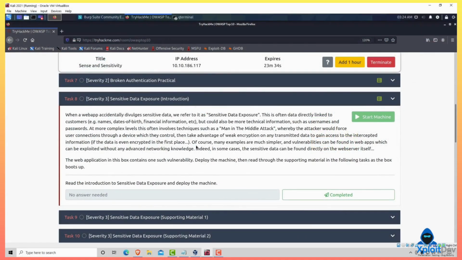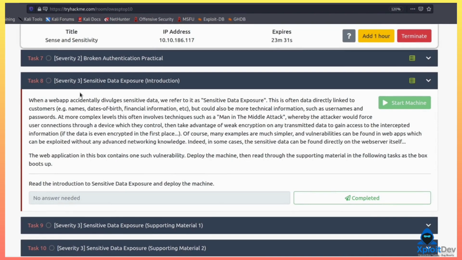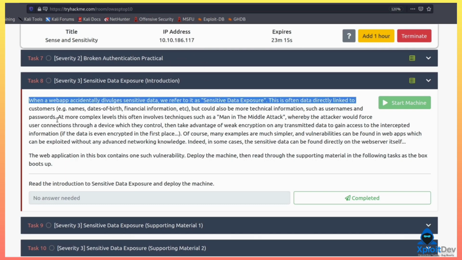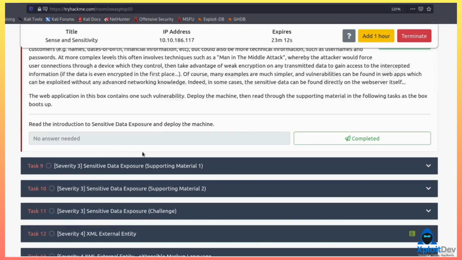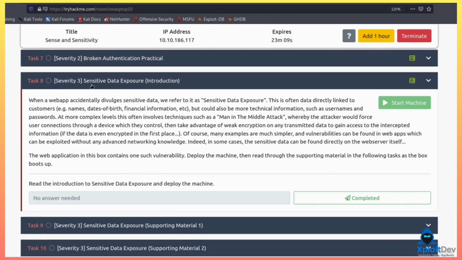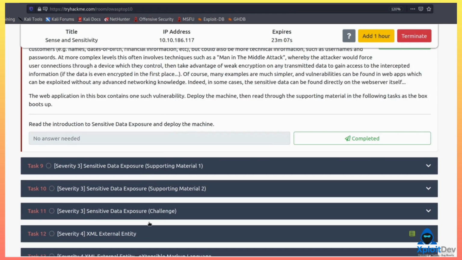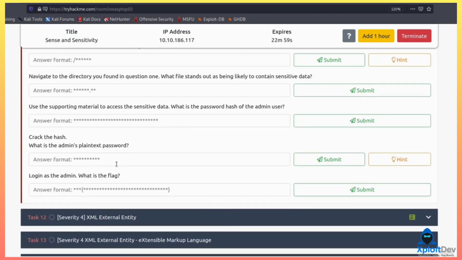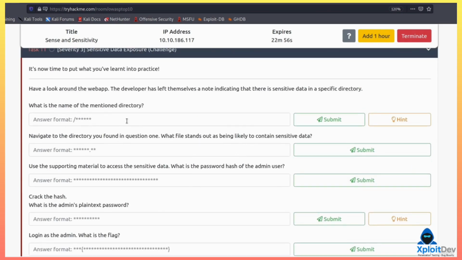So right here, I have navigated to my OWASP challenge inside our Try Hack Me platform, and under task number 8, we have sensitive data exposure. Now, I have already set everything up. I have started my machine. Here's the IP address of the machine. If you want, before you do the challenge, feel free to read through all of this and make sure that you read through other parts as well, because the sensitive data exposure has 4 parts. It has task 8, task 9, task 10, and task 11. Now, under task 11 are our challenges, which we're going to do right now.